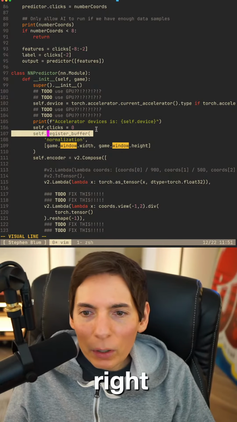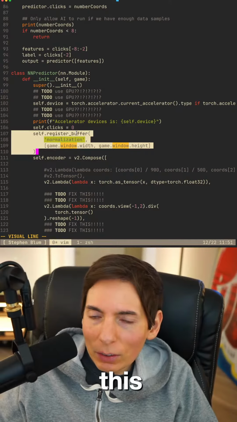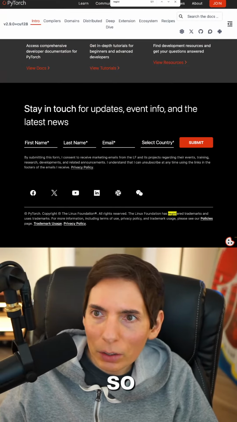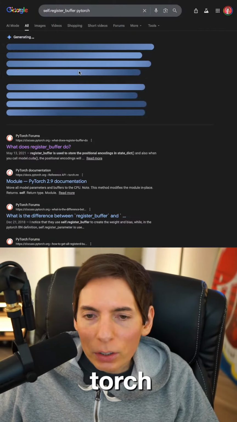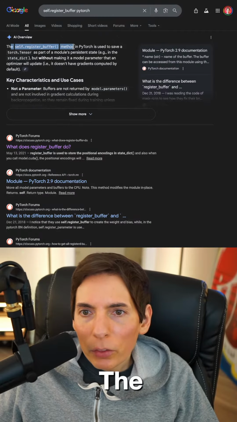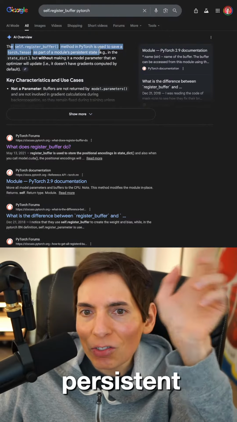All right, we got a registered buffer. I think, hopefully, I don't know. Let's see here. Let's make sure. So let's search this real quick. PyTorch. Let's see here. The self.register_buffer method in PyTorch is used to save a tensor as part of the module's persistent state.